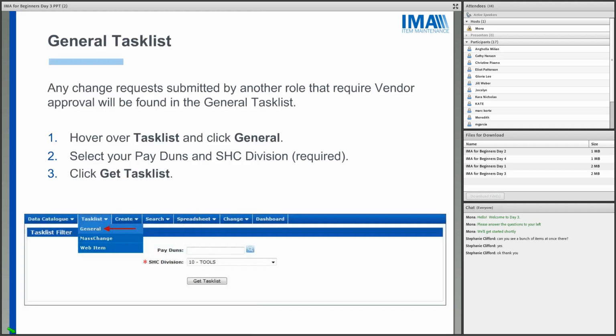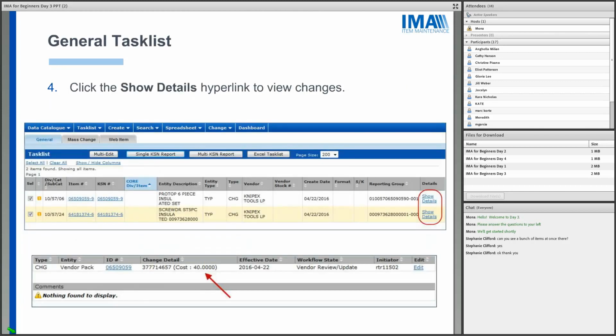All right, so next we're going to talk about the general task list. Any change request that's submitted by another role that requires vendor approval will be found in the general task list. So you can hover over task list and click general. It's going to load this page. You've seen this page before. You can select your paid items number. You do have to select your division, and then you would click Get Task List.